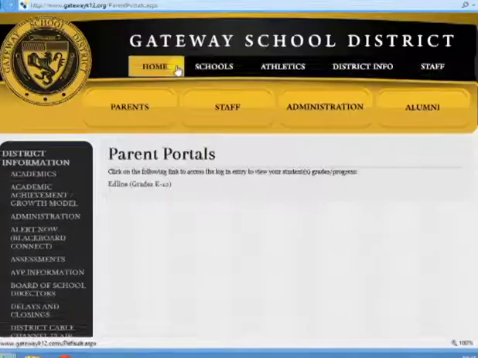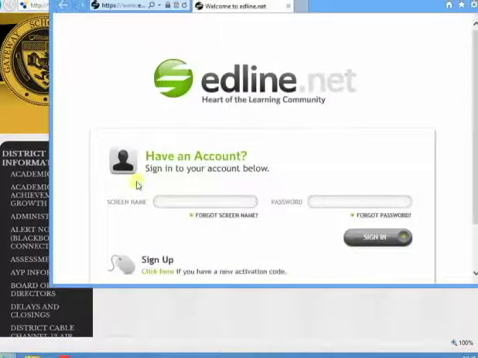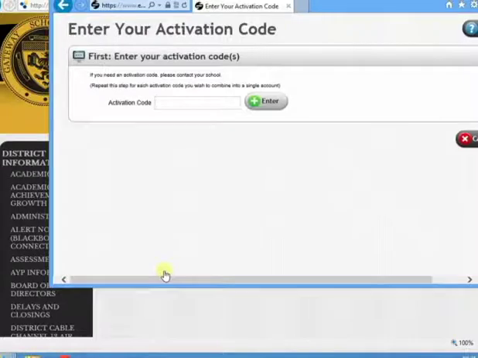If you go out to the district website, we click on Parents, Parent Portals, and go back into Edline. I do have an account. Oh, look, sign up. Click here if you have a new activation code. There you go. You can still do that, and you can get the activation codes from your school secretary. So let's go back to the home page here.